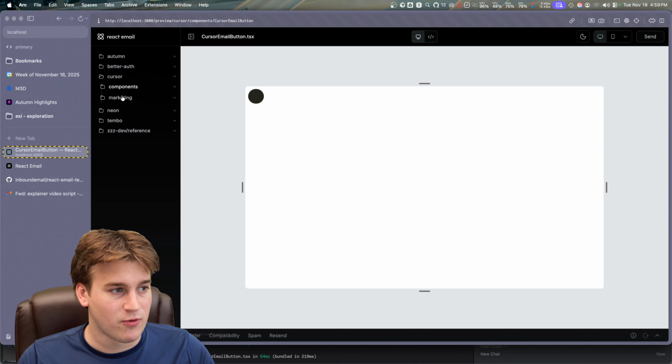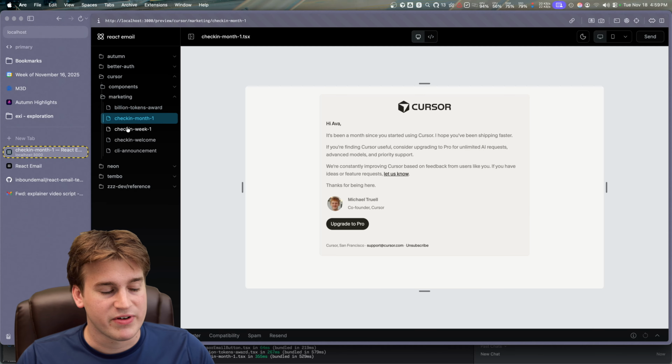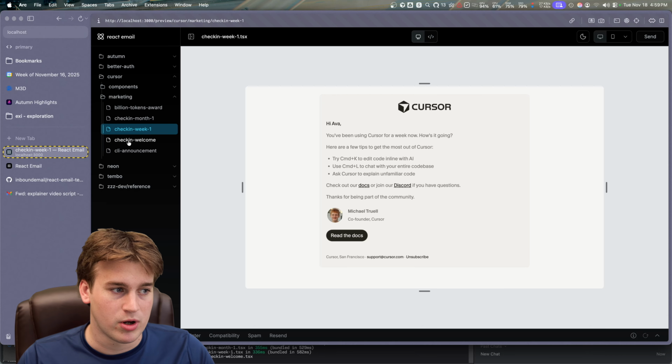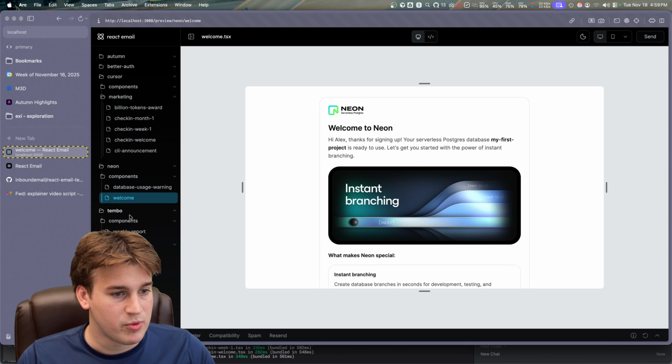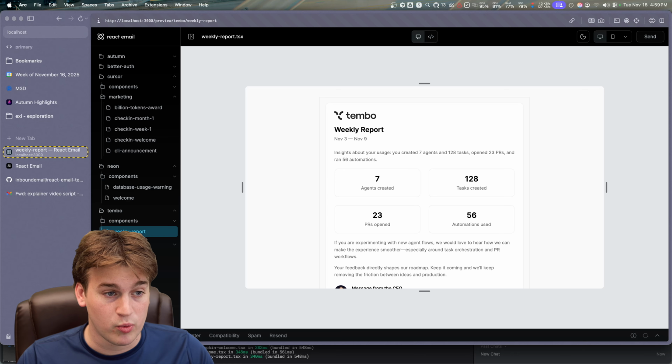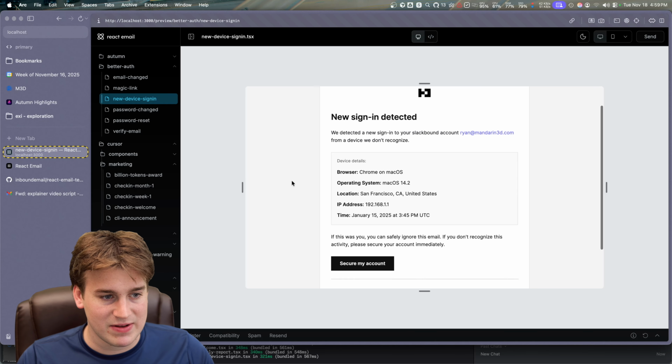So we can see, for these Cursor emails, we've got the billion token award. We've got check-in 1 month, check-in 1 week, check-in welcome. We've got some stuff for Neon. We've got some stuff for Tembo, like their weekly report. We've got some Better Auth templates and everything like that.